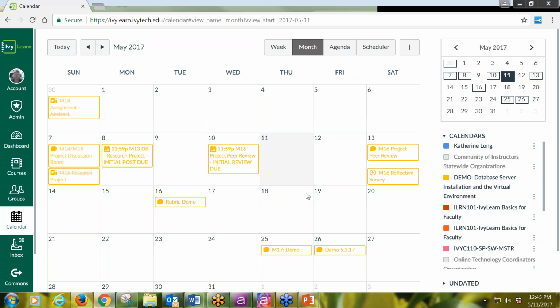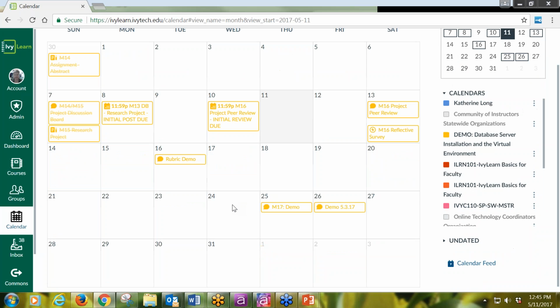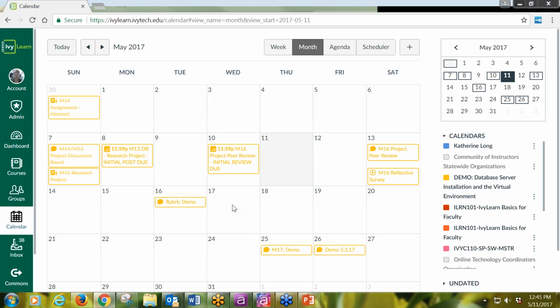Now, because you can create assignments here in the calendar, you can also delete assignments here. So if you delete this calendar item, it's actually going to delete the assignment in your course. So be very, very careful anytime you delete something from the calendar system. Okay, so this is another communication tool.